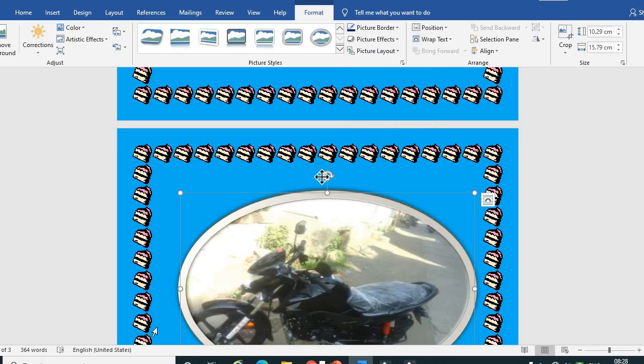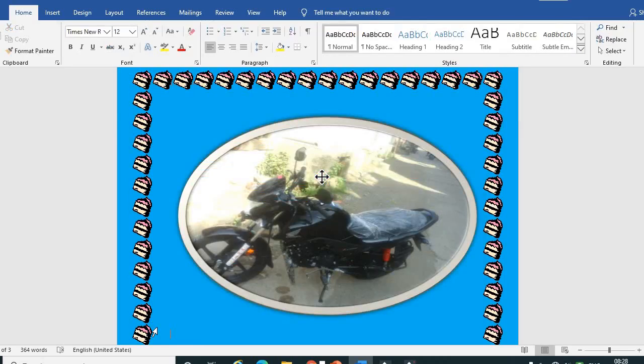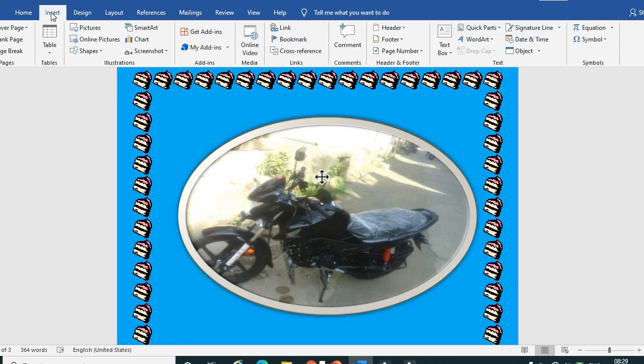This chapter is long, that's why it's taking a long time. The next point is how to insert a smart art. As I told you, smart art is used for various purposes, to show your data in graphical format. For that purpose we are using smart art. For applying smart art in your MS Word, you have to go in the insert tab, go in the illustration group, and click on smart art.